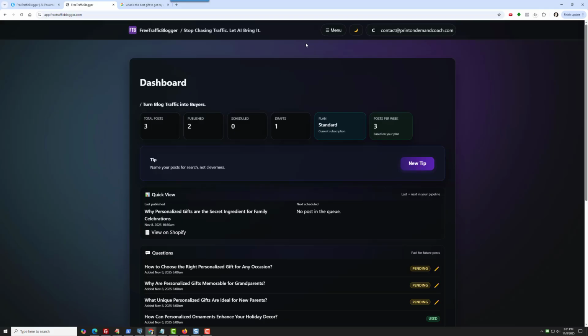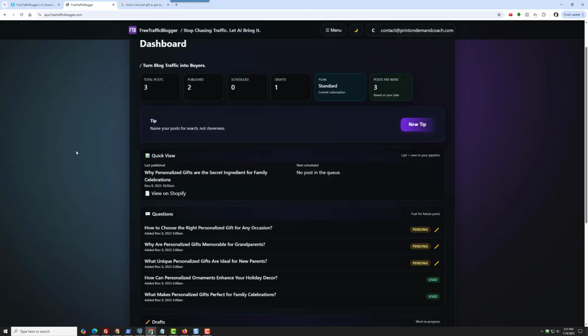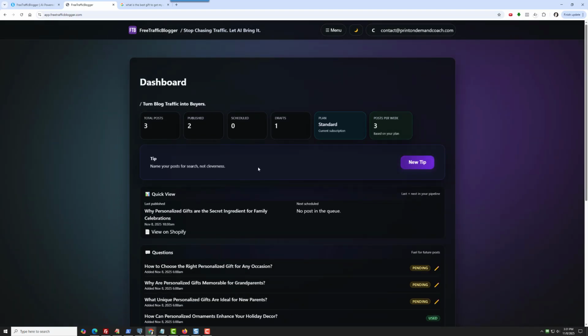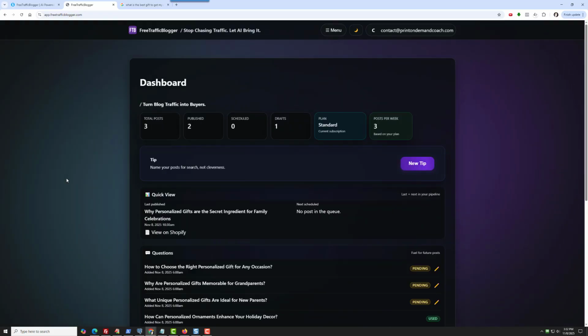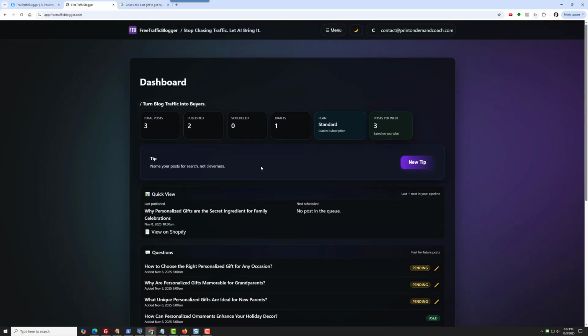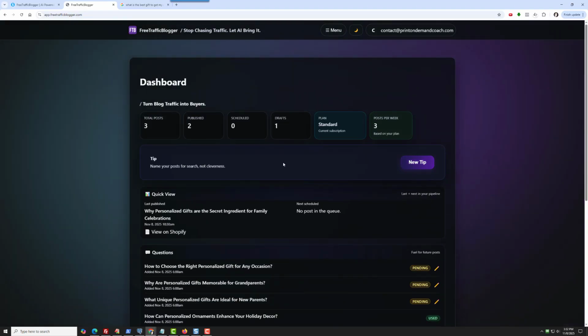We also have UTM tracking for Google Analytics and Shopify. And what I'm going to be doing, it's on the to-do list, is have a little traffic section in here so we can hook into your Google Analytics or Shopify and actually show you, this blog post got a sale on this day. We'll be able to track the exact traffic that it comes from. Like I said, right now we're in beta. I just wanted to get this thing up and running for everybody because I do have a lot of members inside the Print on Demand Coach community who are using this right now.